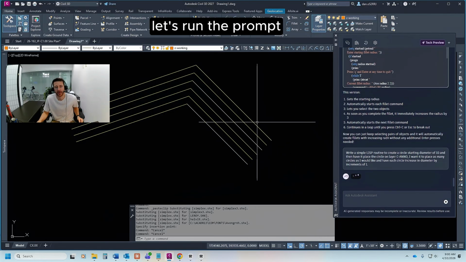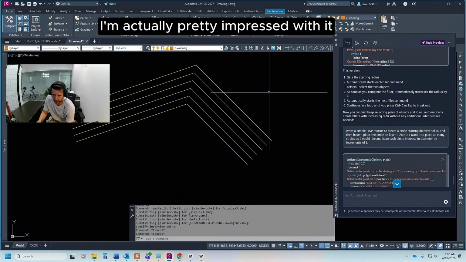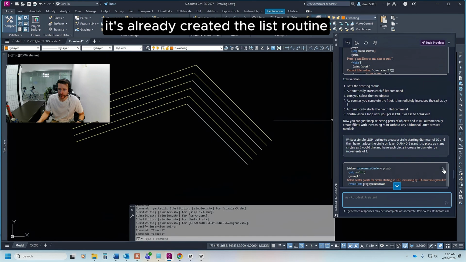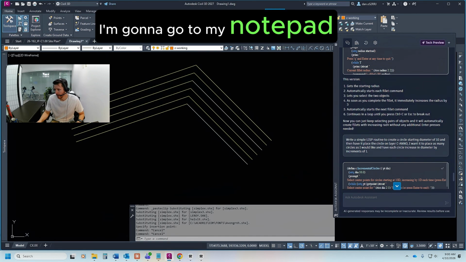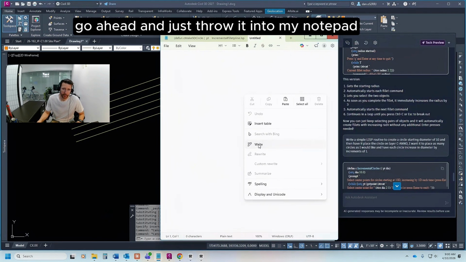Let's run the prompt. Pretty comparable speed-wise to Claude. I'm actually pretty impressed with it. It's already done. It's already created the Lisp routine. So I'm just going to hit copy. I'm going to go to my notepad. Go ahead and just throw it into my notepad.